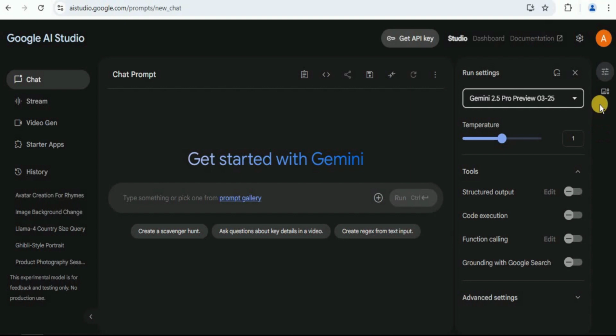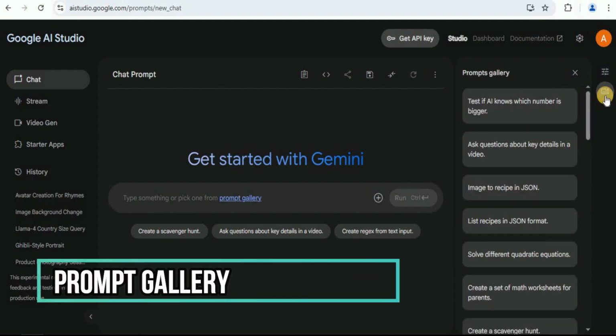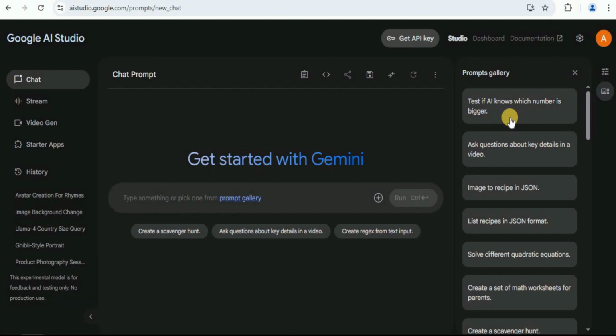If you see a little item right here which says prompt gallery, it is easily accessible now, and it is actually the best way to learn how to prompt correctly for Gemini. So if you want to write any prompt, you can pick from this list right here, and you can always learn how to prompt correctly.